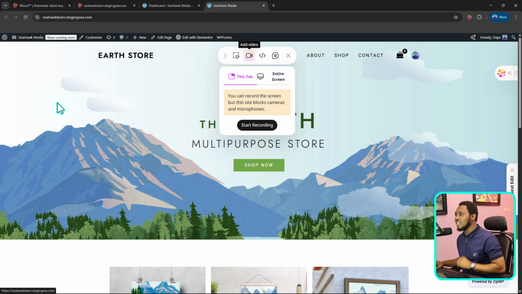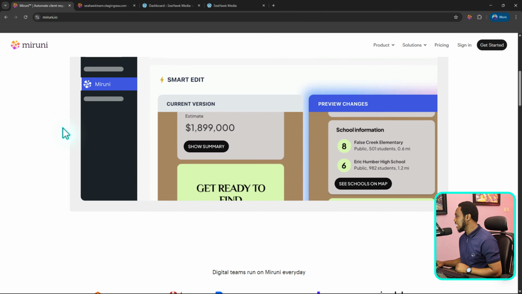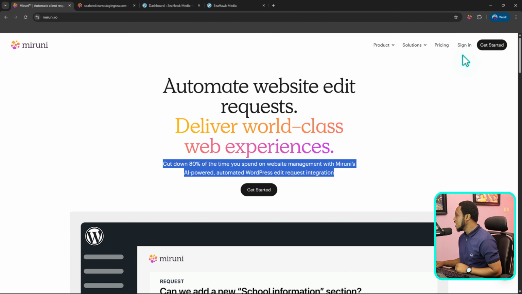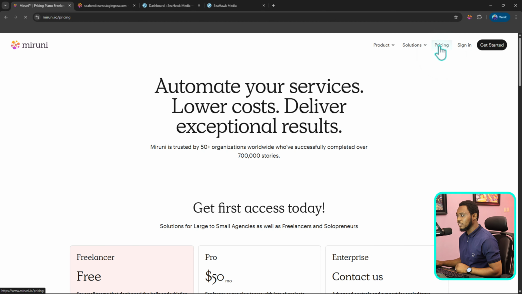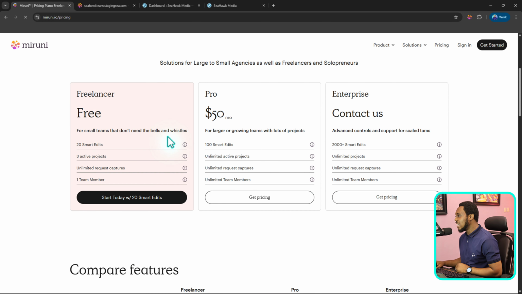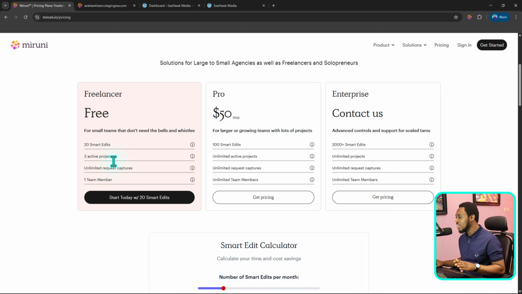I'll shock you. Let's go back to the website and let's see exactly what it costs to use this. So from Miruni, let's come to their pricing. Let's just see how much it costs. If you come down here, you can see that you can literally use Miruni for free. You can make 20 smart edits, 3 active projects, unlimited request capture, and then you can only have 1 team member. You can see this. So if you're a solopreneur managing few websites here and there, you can literally use this for free. And apparently it is their freelancer plan.